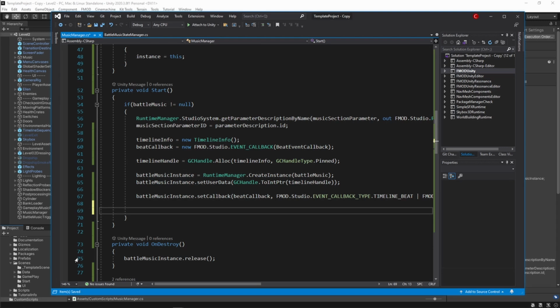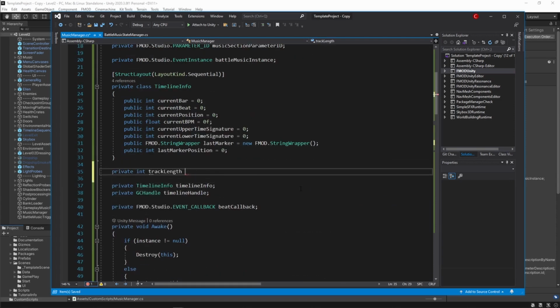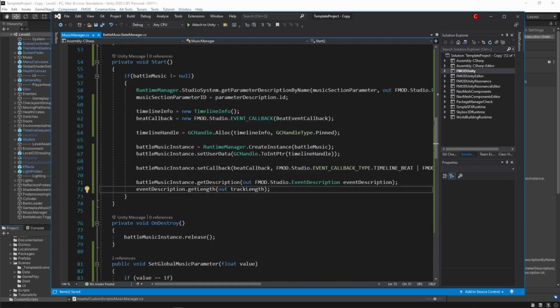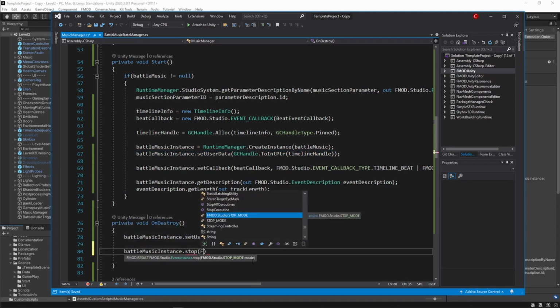I'll also quickly grab and store our track length from our event description on start, though we won't be using this directly today. And I'll store it in another private variable. Now, before we forget, let's also make sure we zero out the rest of our manually assigned memory values on destroy. First, let's set the pointer for our user data to IntPtr.Zero. Also, if we're not already, it might be good to make sure our music instance stops playing here. You can give it an immediate fade or allow a custom fade depending on what's needed.